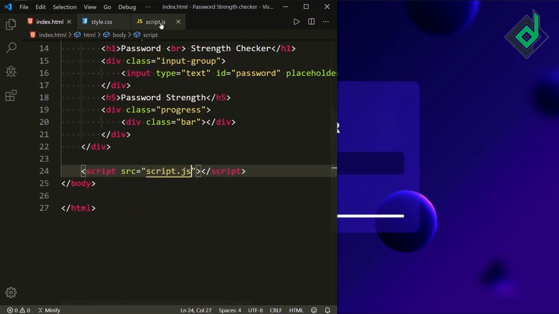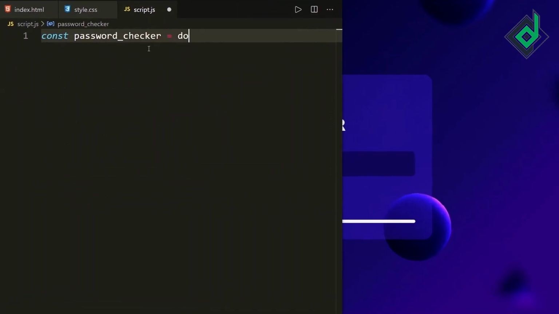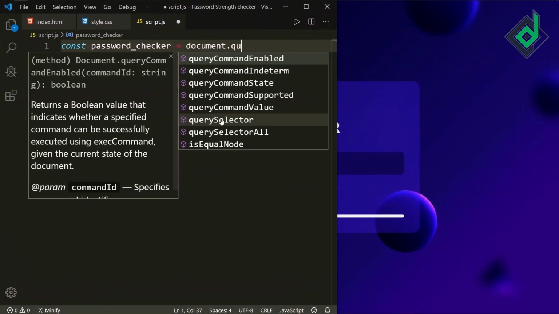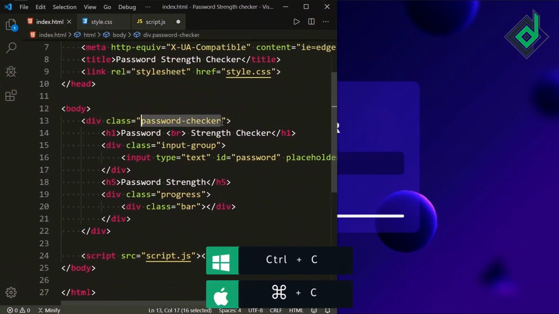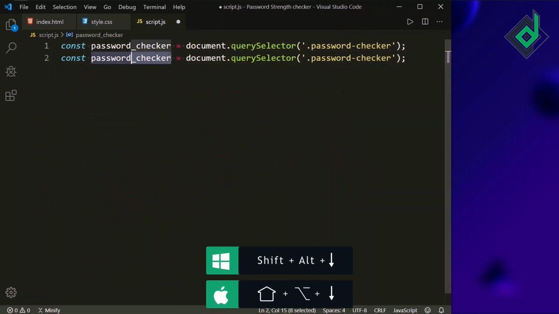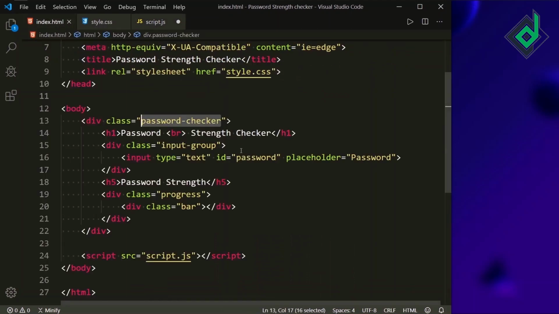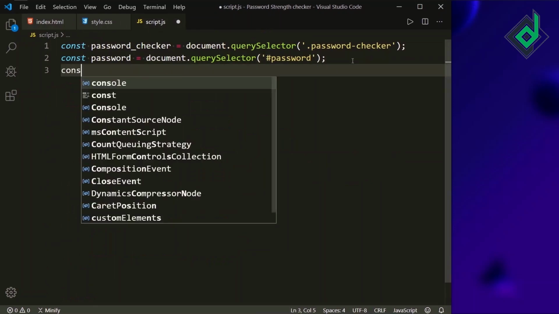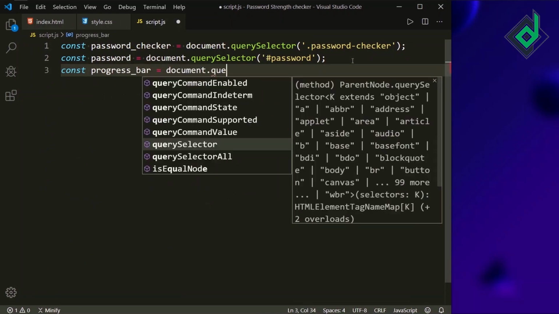Now inside the script.js file, let's create the constant variable passwordChecker. And I'm assigning document.querySelector. We're selecting this div with class name password-checker. So let's copy and let's paste that class. And also let's duplicate this code. Now instead of that password checker, let's give only the password. And also let's remove this dot, and instead of that dot, let's give the hash, because in the index.html file you can see for the input element we have given the ID password, so we are selecting that input element. Okay, and also let's create another constant variable progressBar, and I'm assigning document.querySelector, so we are selecting div with class name bar.